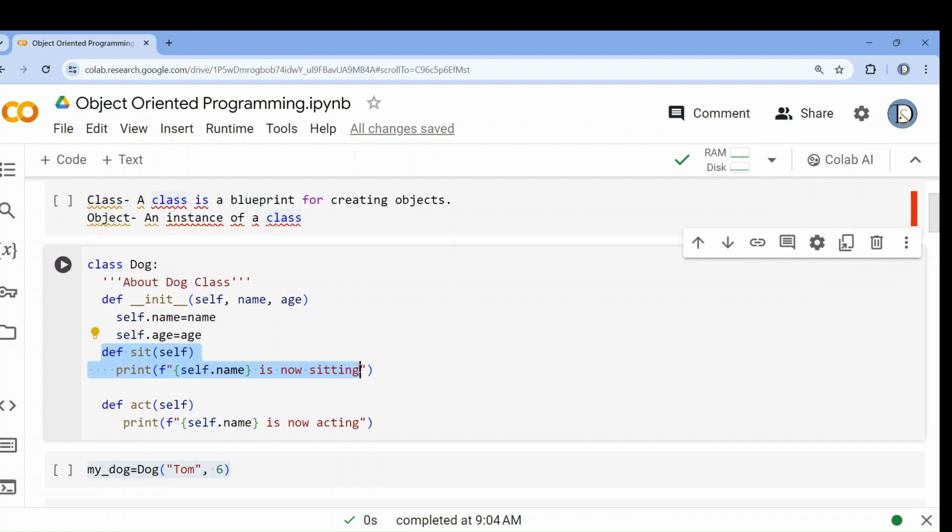Now there are two terms. One is attribute, another one is function. What is the difference? Suppose you have a car. The color of the car is an attribute. But when it is at work, like driving the car, that is known as a function. The name of the dog is an attribute. Age of the dog is an attribute. Color of the dog is an attribute. But when the dog is doing some work, like sitting, playing, or eating, these are known as functions. So that is the difference between attributes and functions.